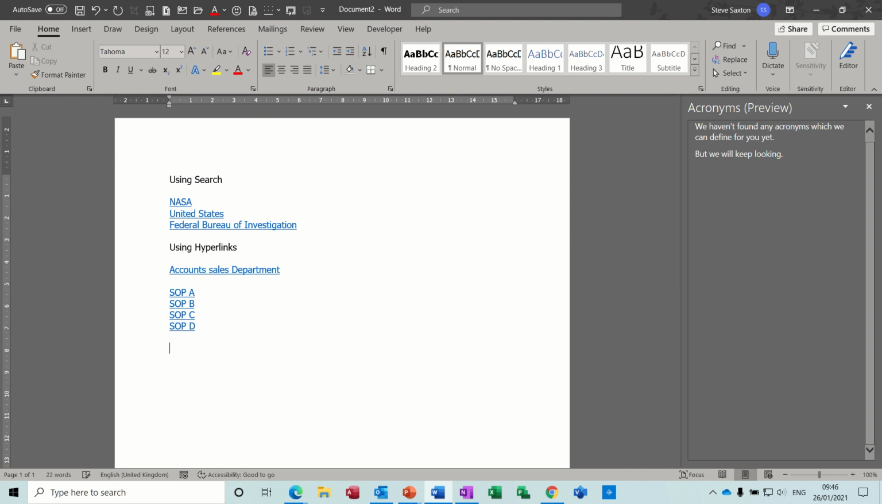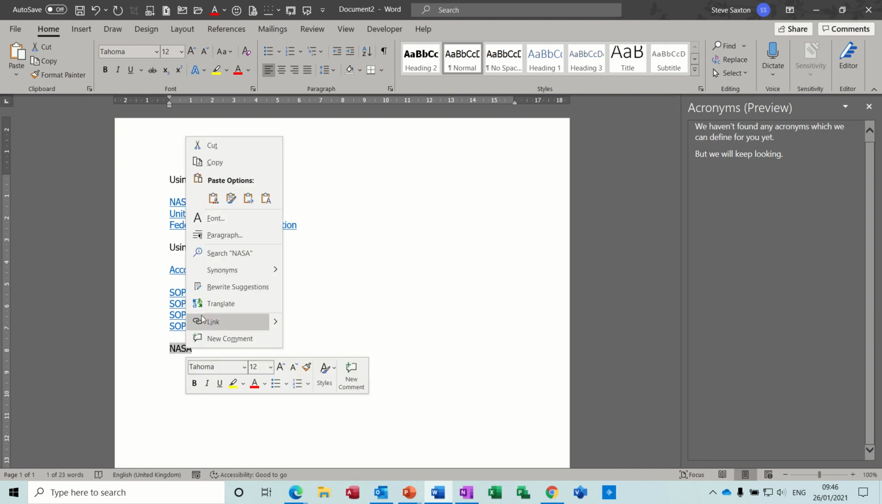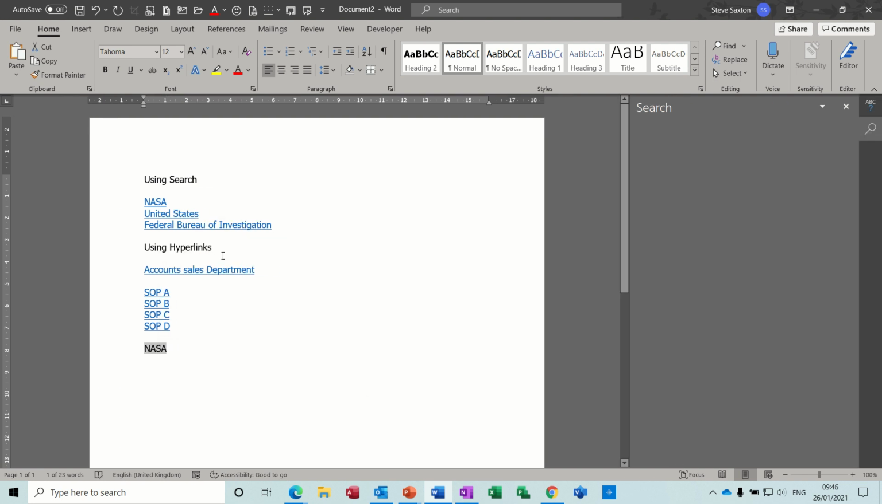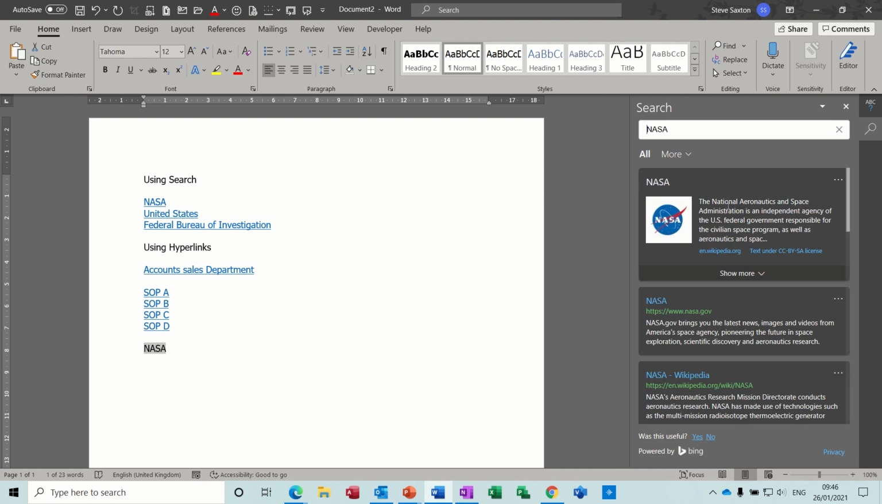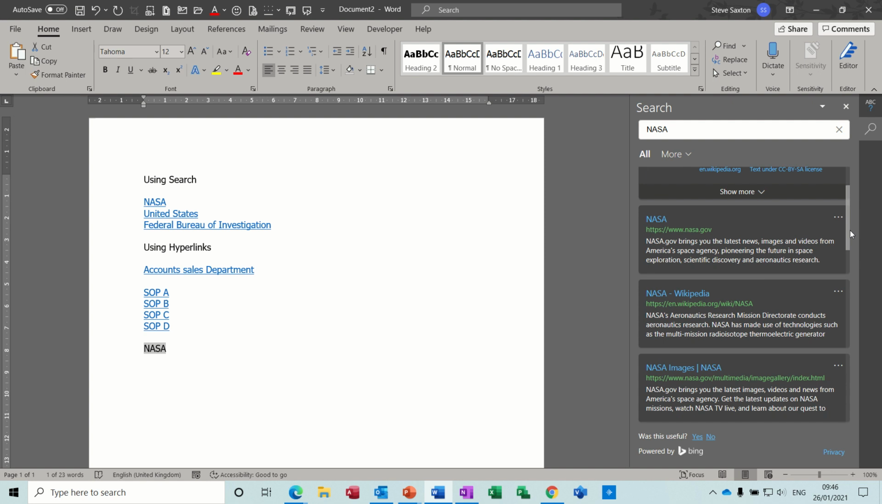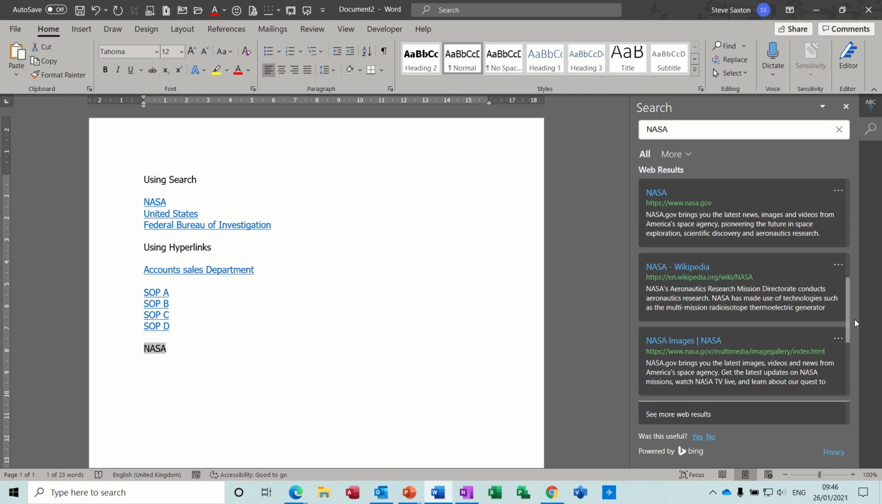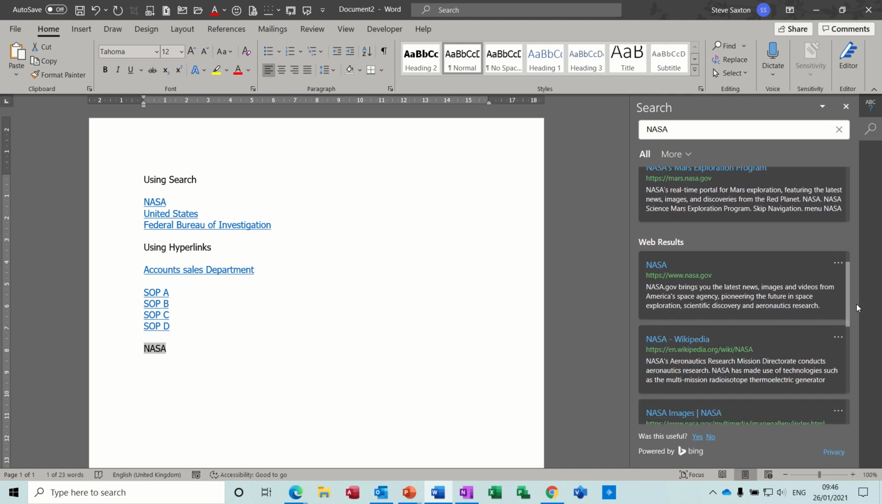So if I come down the screen a little bit and do the search one, if I type in NASA, now I want a hyperlink to the NASA website. So what I can do is highlight this, right click on it and search. Then the search box comes up and I've got 1, 2, 3 and a few more different sites there that I might want to use. So that one there, for example, let's say I want that one.